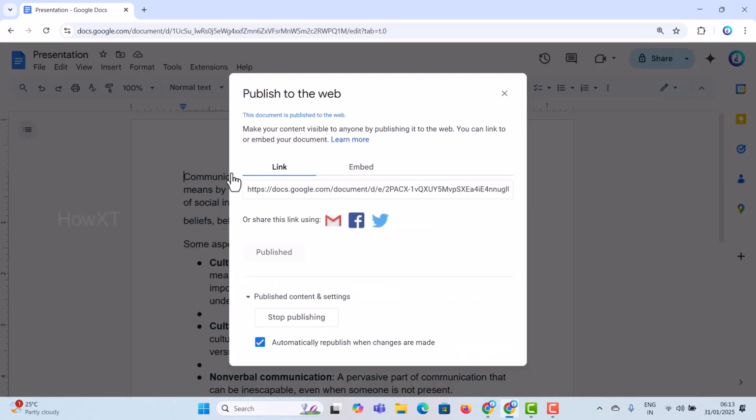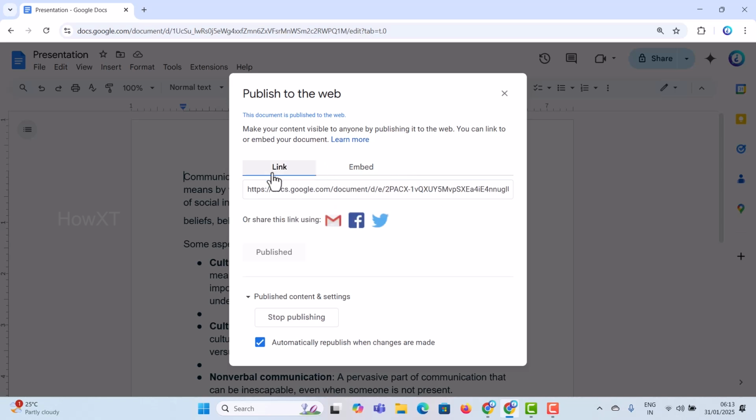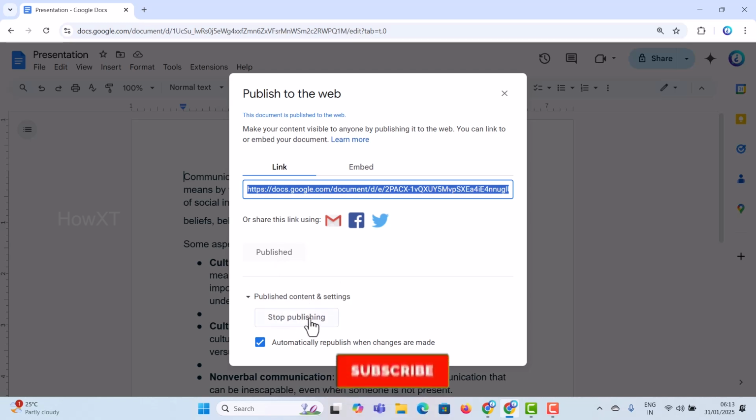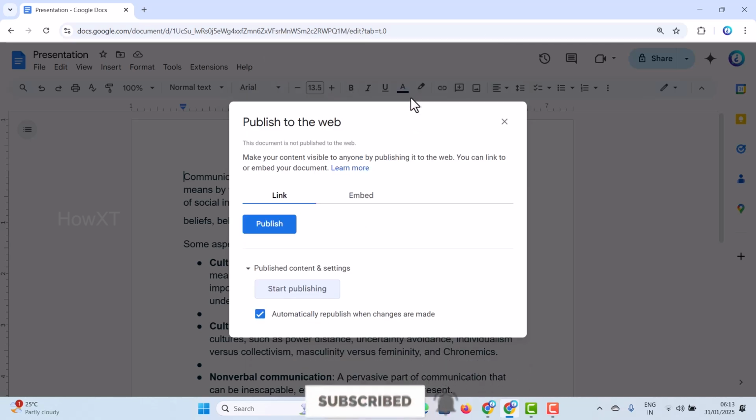Automatically it will create a link. You can embed the link also, so that if you want to create a site you can embed this link. Otherwise you can use the link option to copy the link and paste it anywhere else. Simple and easiest way. You can share using Gmail, Facebook and Twitter. It's all automatically published over here. If you want to stop publishing the published content, just click here to stop publishing. Automatically your publication will be stopped.